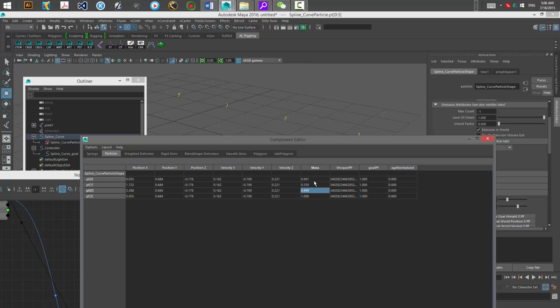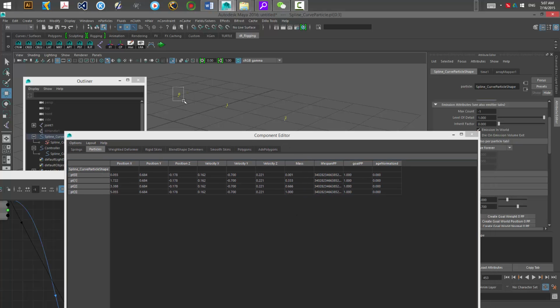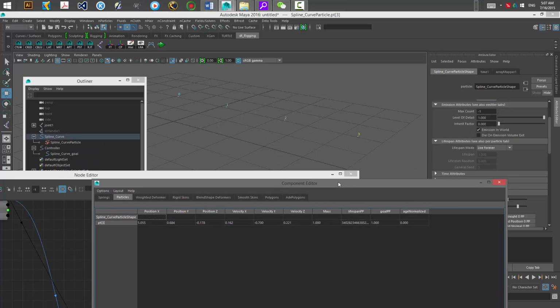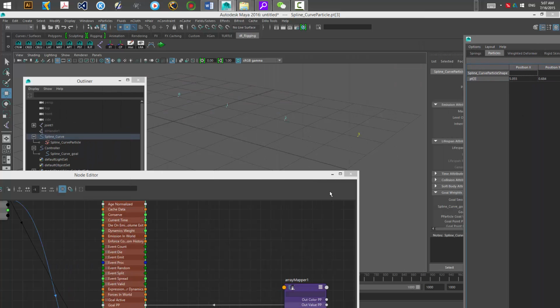So we have 0.333, 0.666, and eventually 1. Now if we select point 0, or particle 0, you can see it has a mass of 0.001. Particle 1 has a mass of 0.33, point 2 has a mass of 0.66, and point 3 has a mass of 1. So now they have different masses.